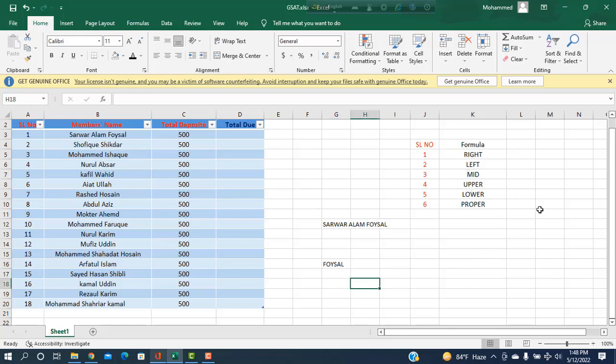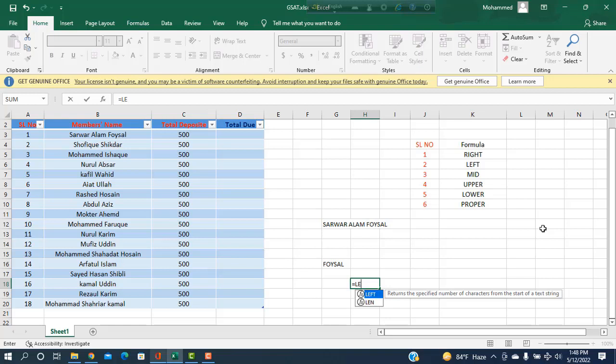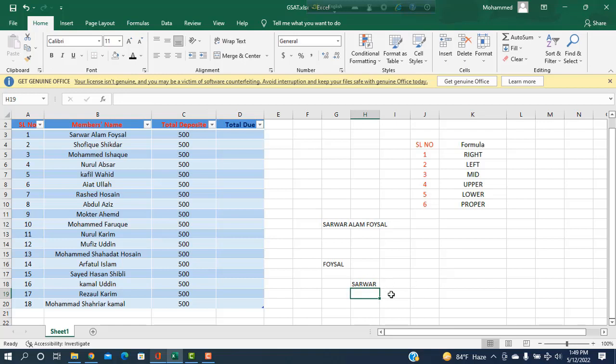After that, I'm applying the LEFT function. So equal LEFT, press Tab on the keyboard, then select the text, comma, and take the numbers 1, 2, 3, 4, 5, 6. Six characters are taken without a space, bracket, and Enter. Now see, the left side is taken.